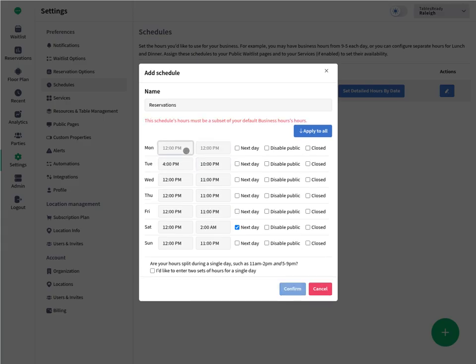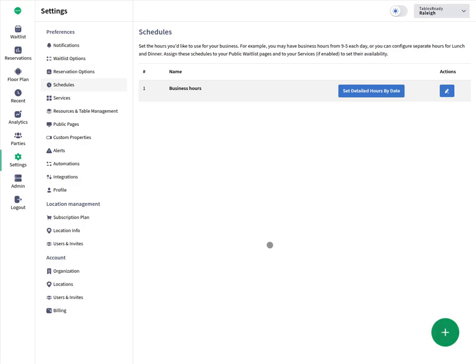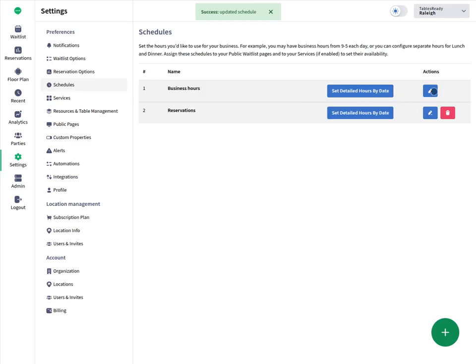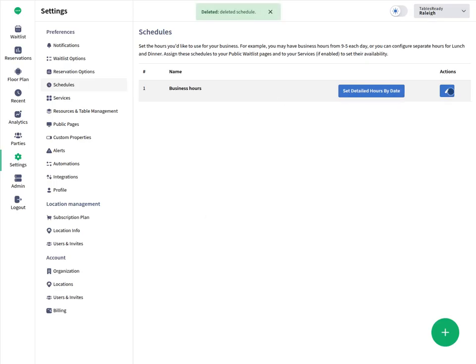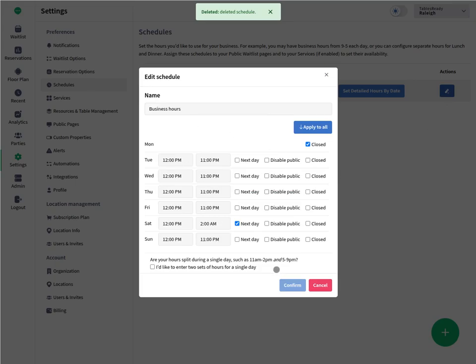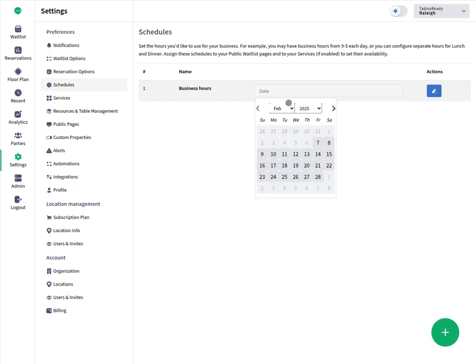Also, the quicker way to do that is 4 p.m. to 10 p.m. Apply it to every day, then go back and mark yourself as closed. And so your reservation schedule is now a subset of your business hours schedule. Up to you whether you want to maintain two schedules. For the purposes of this demo, maybe we'll just delete the reservation schedule, and so we're back to this being when we accept reservations.